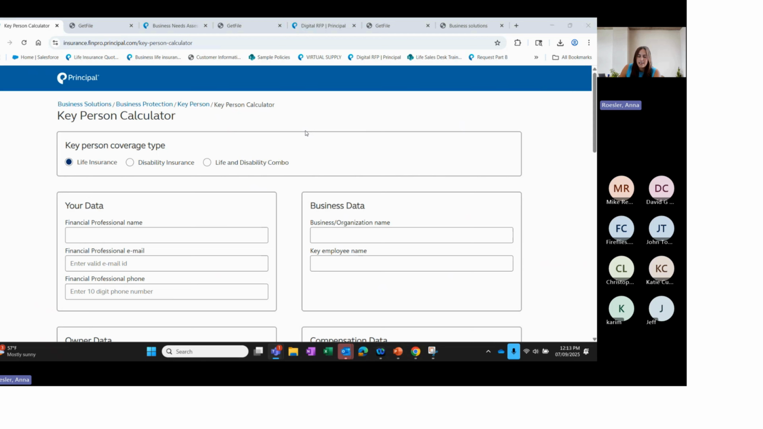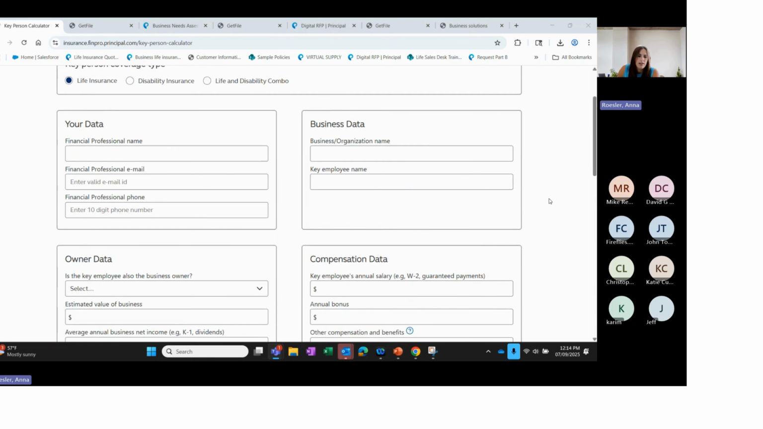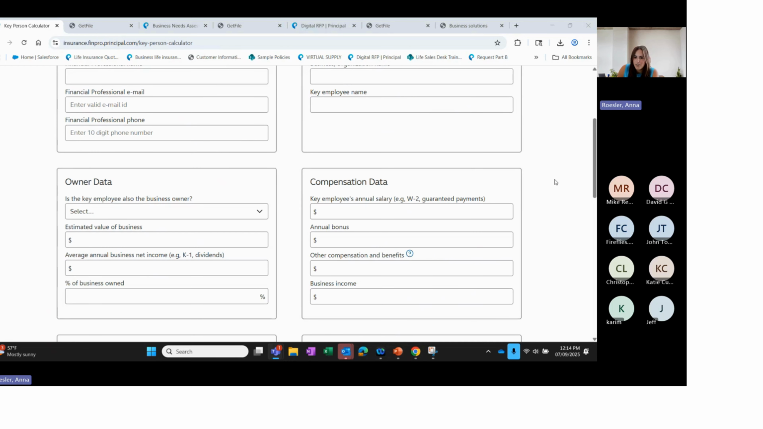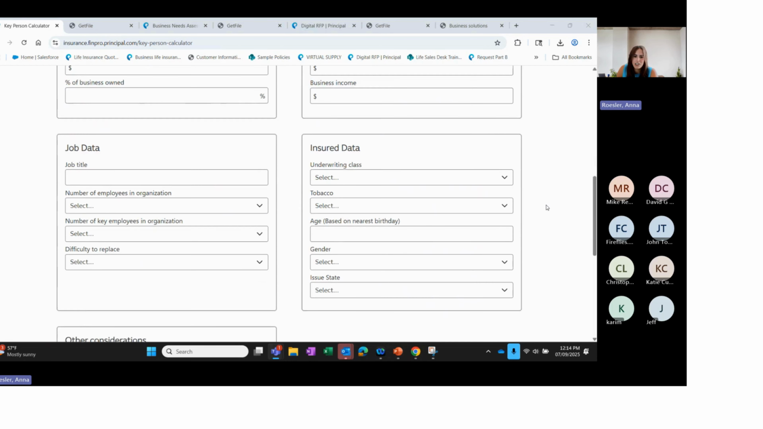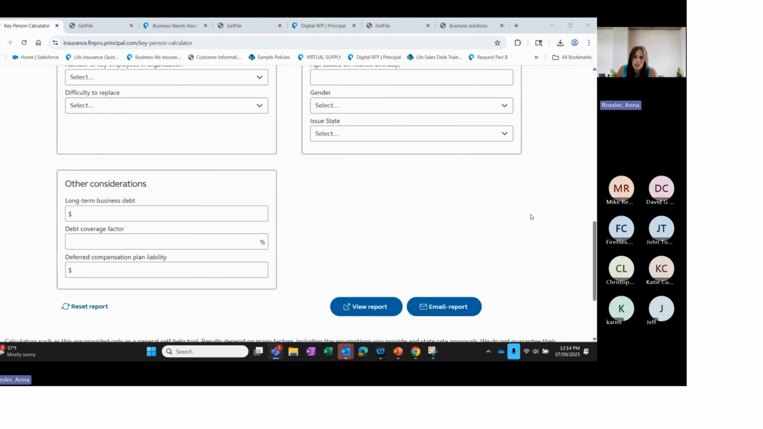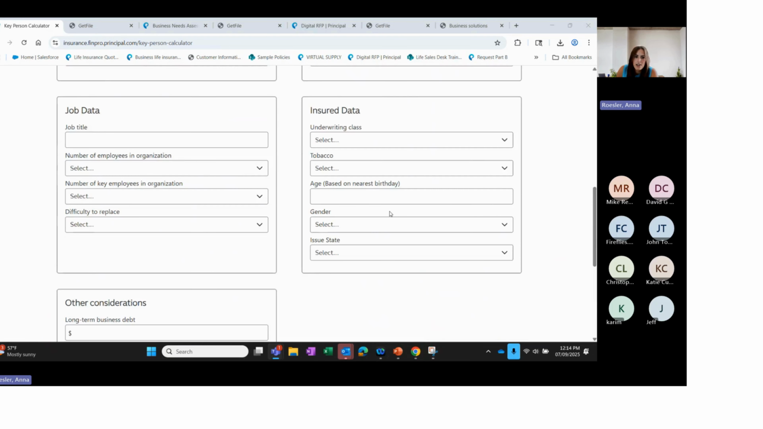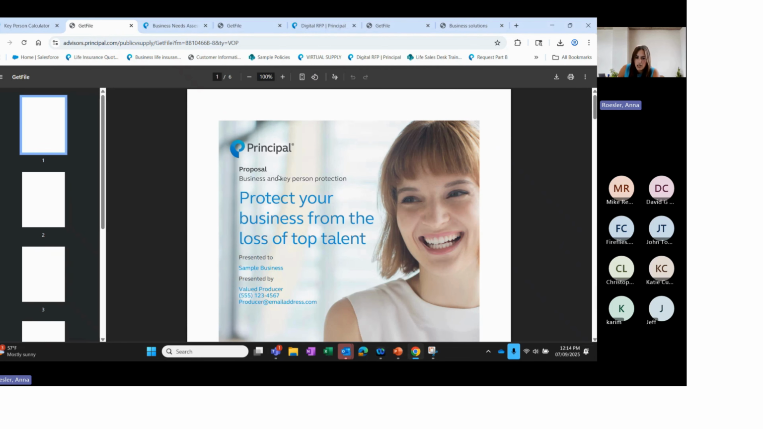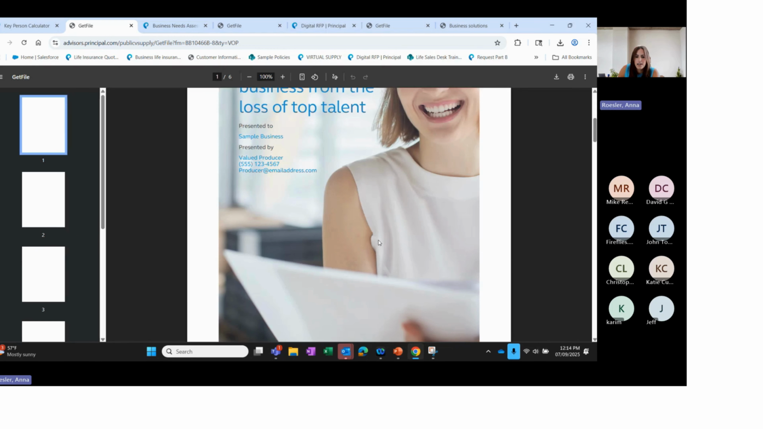So this first one is a key person calculator. Everything is done through a digital request for proposal. So this is what the key person one looks like. And you just need to enter your data as the financial professional, the business data, the value of the business, the employee's compensation, and then some insurance and debt information. Once you've filled out these criteria, we're able to have an immediate output of this report that you can go over with your client.